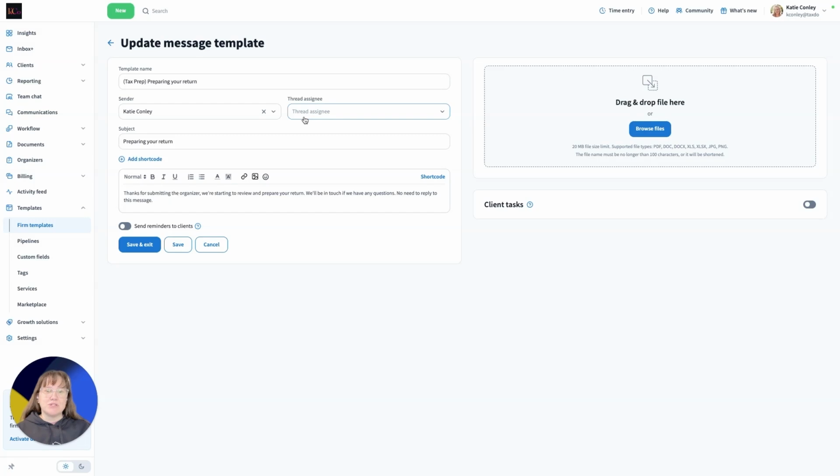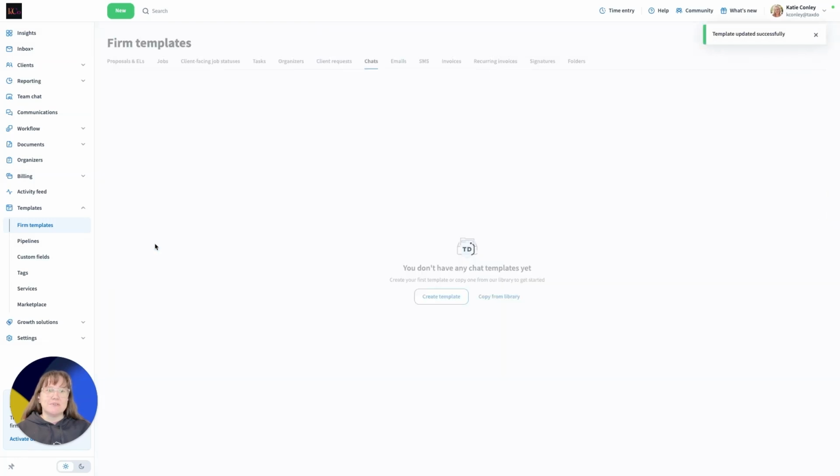This is going to be the person who receives any responses from your clients in their inbox plus, and then they will be the ones that would normally reply to those clients. You then have your subject, and then you have the content of your message. You go ahead and make any changes you would like, and then you can click Save and Exit.